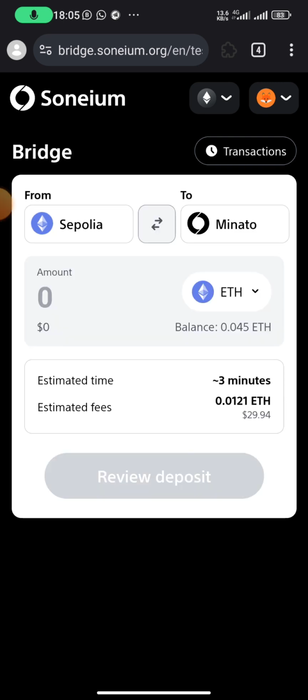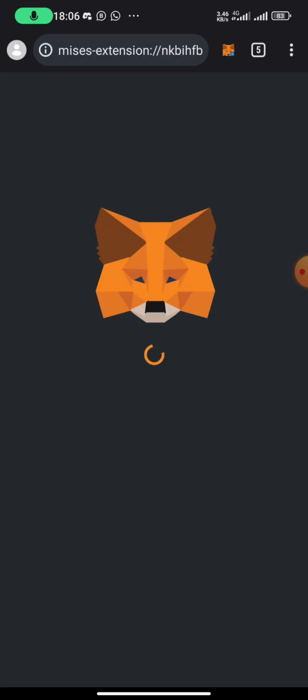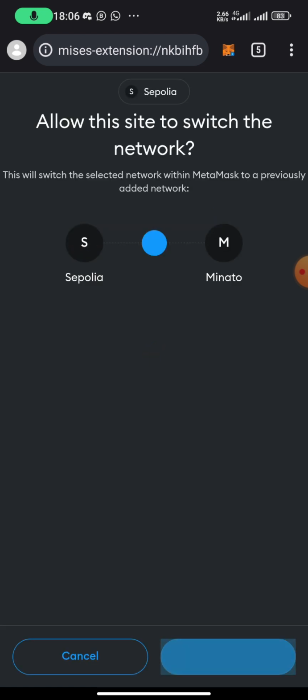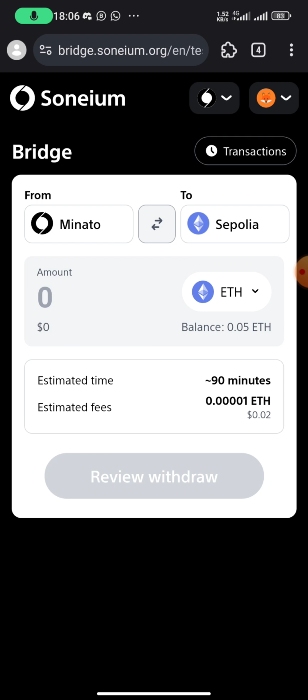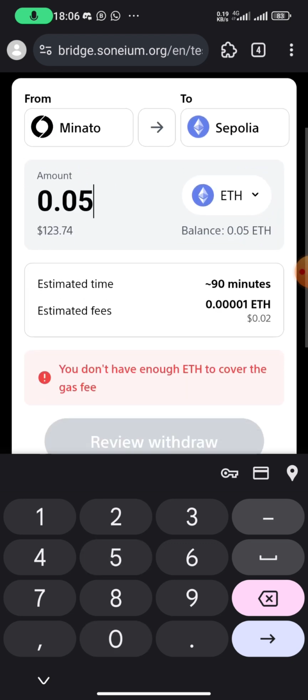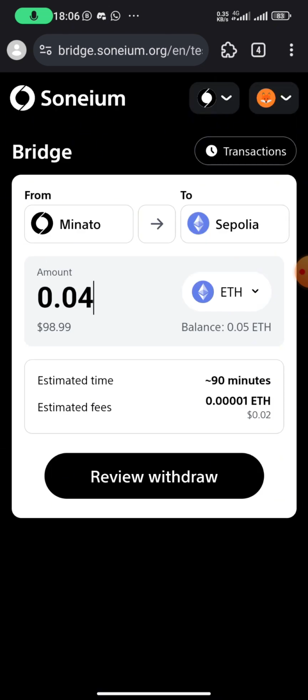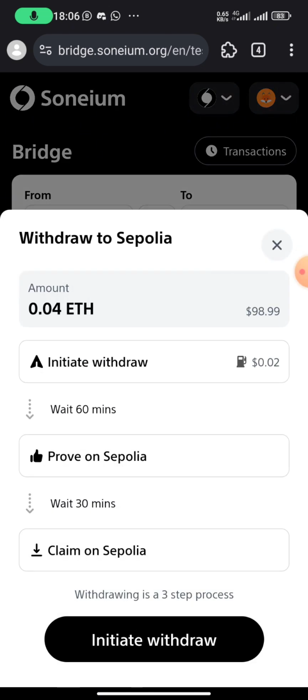Remember that we bridge from Sepolia to MINATO, but now we are going to bridge back from MINATO to Sepolia. You click on this double arrow here. Then you click on switch network. Now you are going to do the same thing. This one now is withdrawal. Remember we did 0.05. You cannot use that 0.05 again, so I use 0.04. We are now withdrawing that amount.